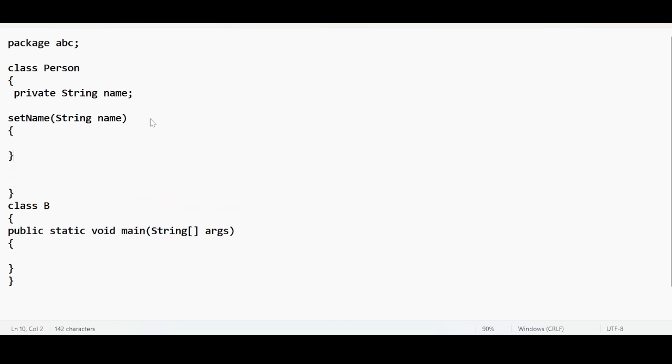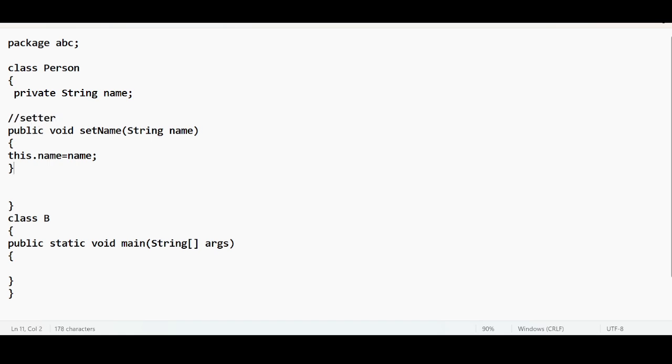I need to give the body. Access modifier should always be public. Okay, return type should be void, right? And take this local variable and assign this to the class level variable by using this keyword. Okay, this is the setter. Setter is done. Okay, now I want to develop the getter.